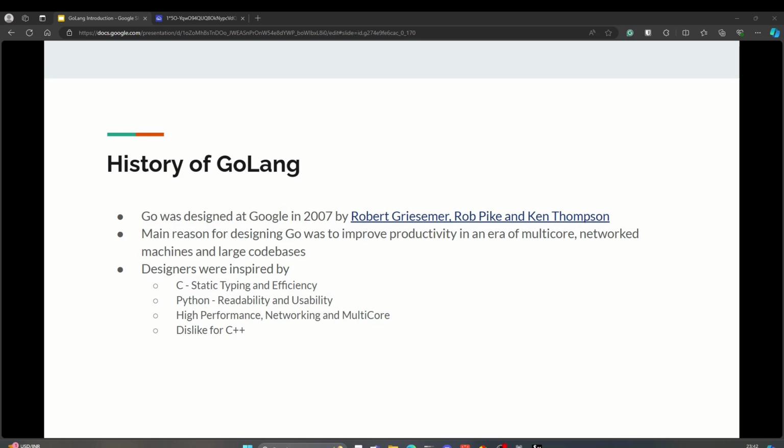Now, why did they create it? The first reason was that they were frustrated by slow build times. There is often a joke as well that by the time they created the Go language, the C++ build was still running.